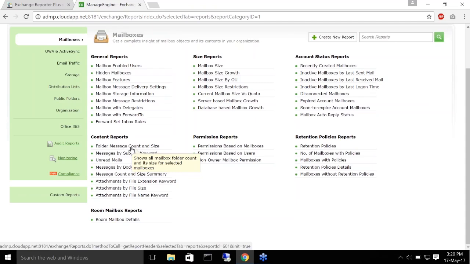So when you want a quick snapshot about the number and the size of messages in all the mailboxes in your organization, you just need to use this particular report. And then another report, the messages by subject keyword report.